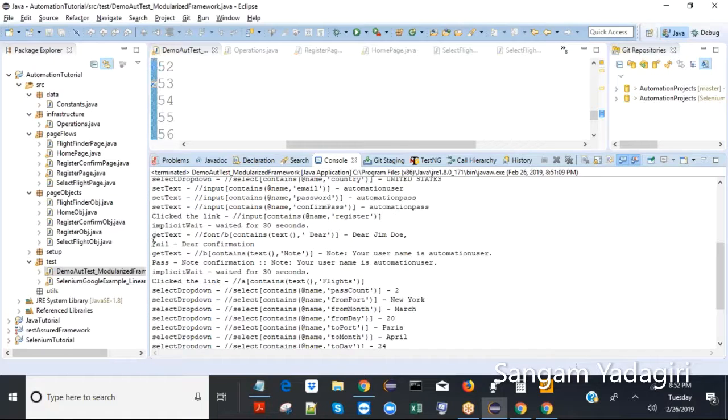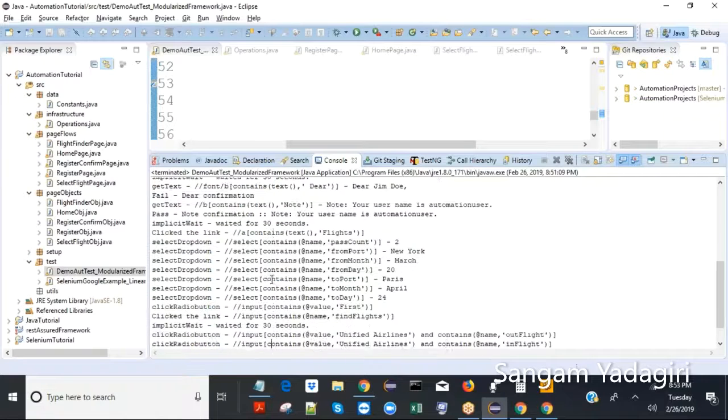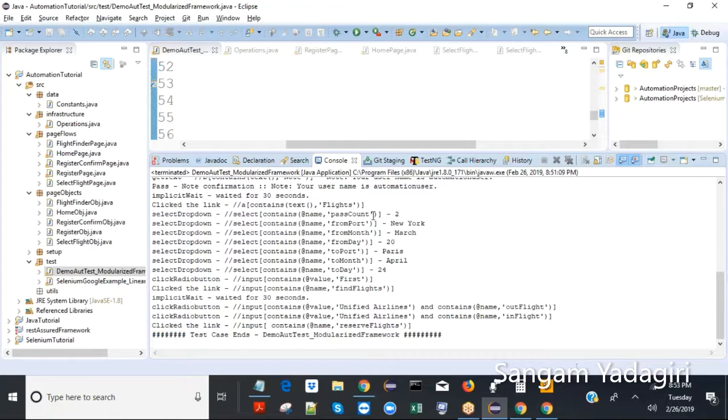Then I also put some validation, fail. We can put a validation sysout just before, if you want to do that. And then get text. And then one more validation, that's a pass. This one is a fail. Okay, this fail is deliberate, don't worry, it's not a real fail. And some more inputs here, the passengers count from so and so city to so and so city and so and so date, and blah blah blah, and test case ends. This is not a true end, there is still some more to go.